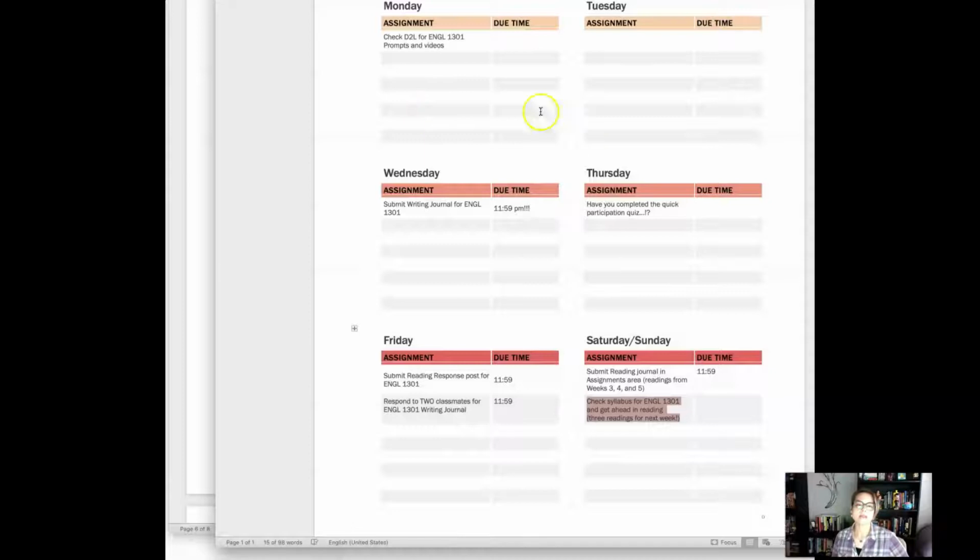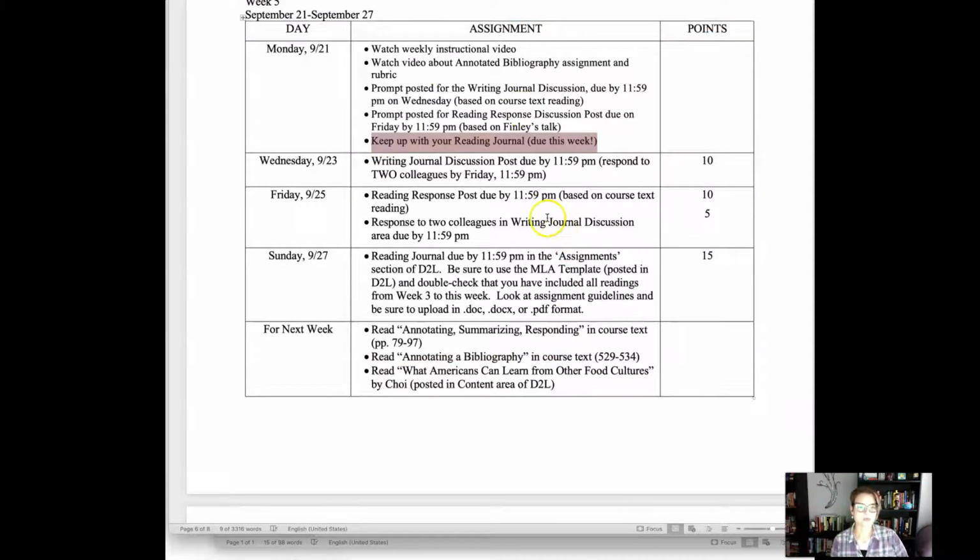So this is the updated calendar, which I have posted to D2L, along with the updated syllabus schedule with a few different changes. Nothing major, just some changes in wording. And again, I changed annotated bibliography here in place of the paper portfolio video.